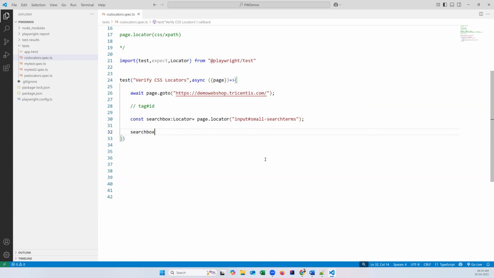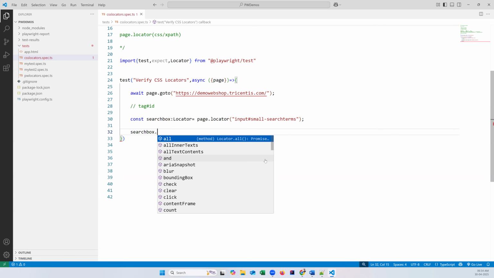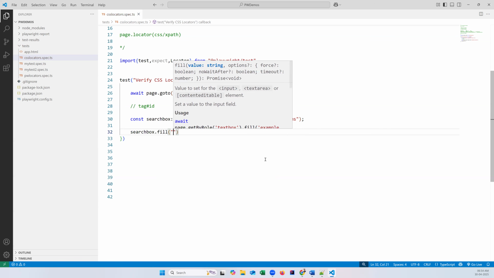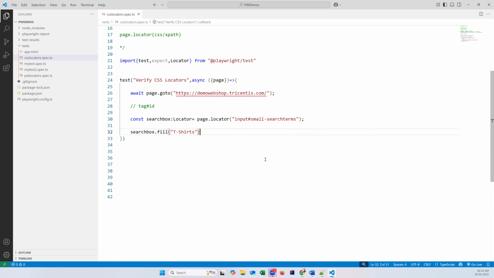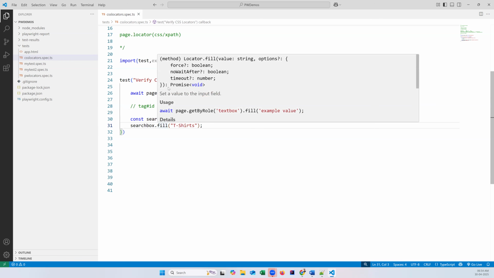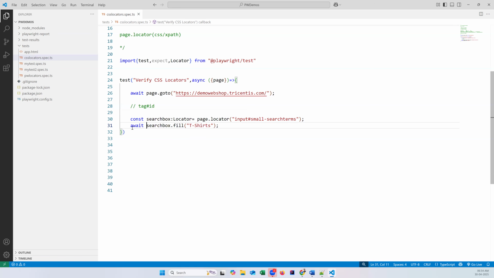So searchBox dot. How can we add a value to the input box? How can we provide a value to the input box? What is the method? Fill. So fill, and here I can pass some value. Let's say t-shirts, like that. Okay, simple, two statements. And do we really require an await statement here in the second statement? Await is required. So what is the fill method returning? The fill method returns a promise, because it is an action actually. Fill is an action, so definitely we have to use await.